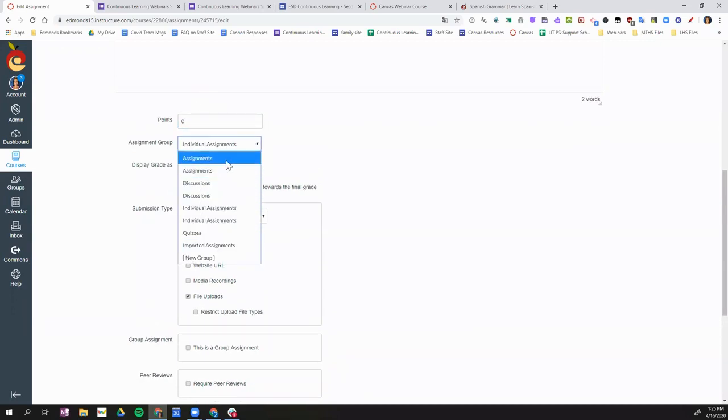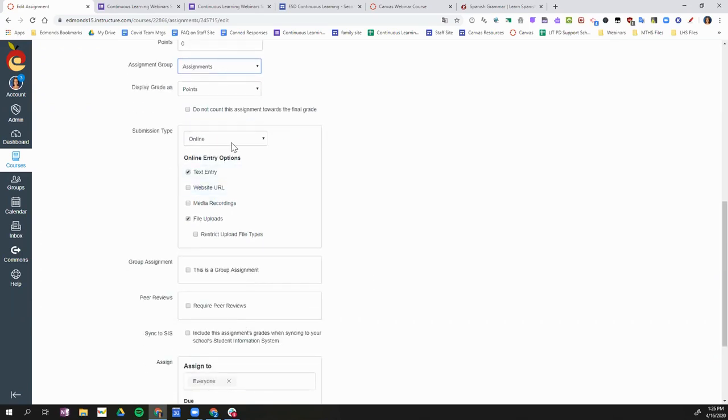Assignment groups are like categories. So if you have categories set up in Skyward, we can set up those same categories in Canvas. For now, I'm just going to call it an assignment, part of the assignments group. I'm going to display this as points, but it's worth 0 points. And then this is the part where students are able to submit things online.